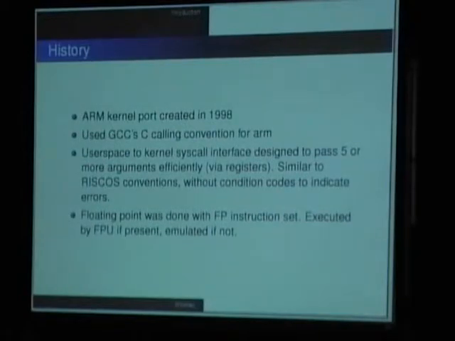So a bit of history. The wider Linux ARM kernel port was started in 1998 on an Acorn A5000 with an ARM3 in it. That essentially used GCC's existing calling convention for ARM at the time. So this is about why things are the way they are. It's basically history, what was convenient at the time.